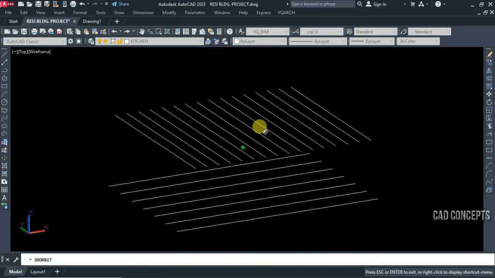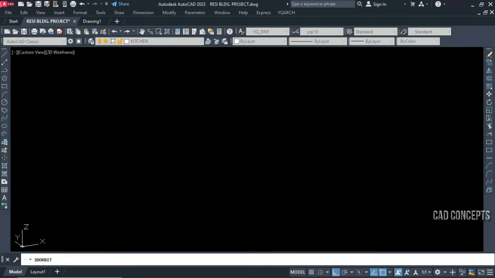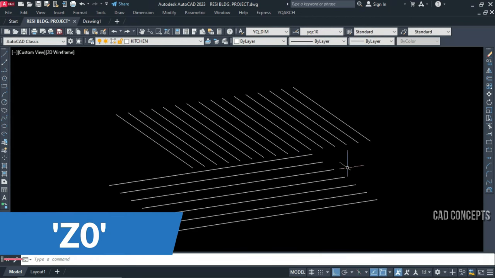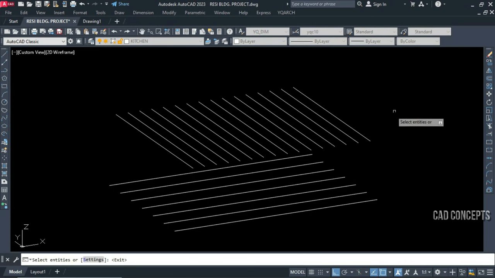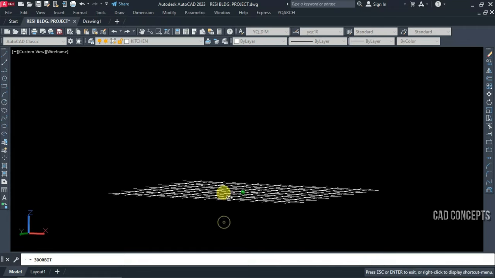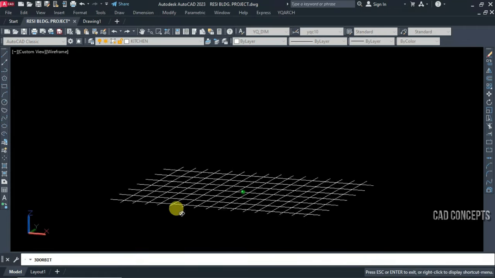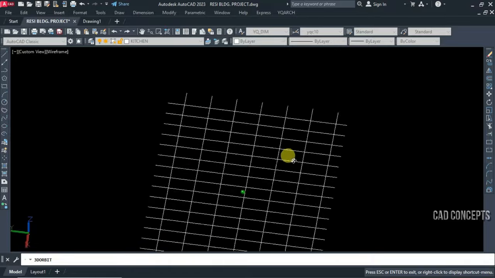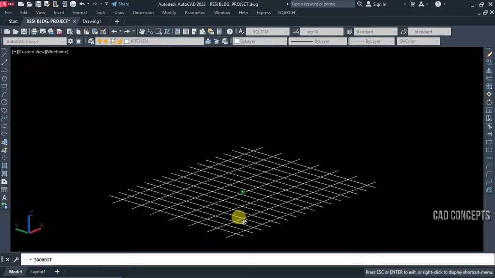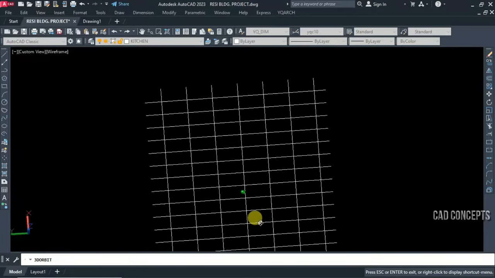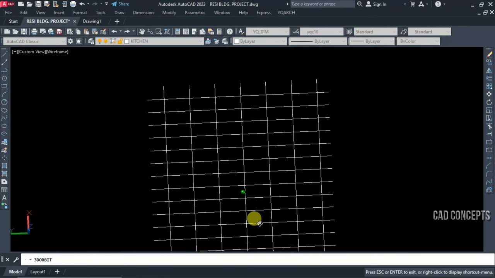So we'll see very smoothly how we can flatten our Z level for the entire drawing. Z0 command, just select all and enter one time. Now you see here, each object, each line got flattened. If I take 3D orbit, now we are getting flattened. This way you can directly provide Z0 level for entire lines. It can be objects, hatches, it can be anything. This way you can flatten in just one time.